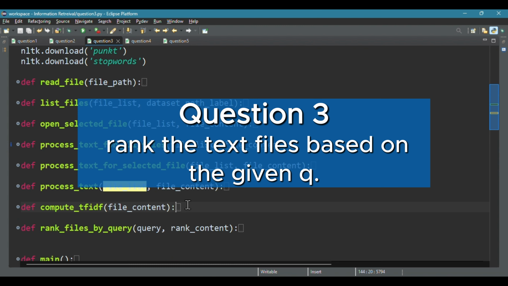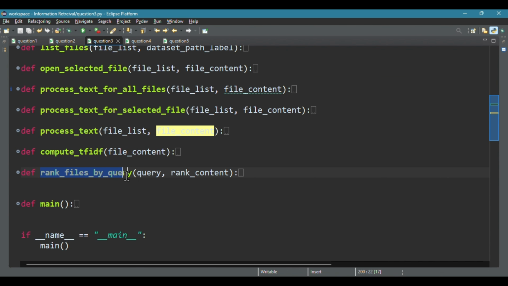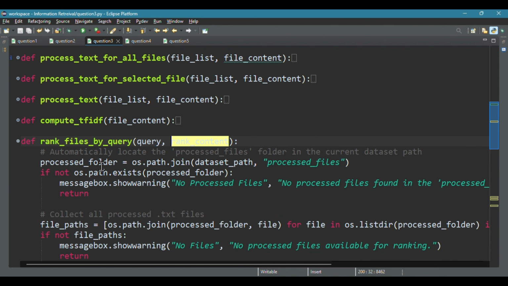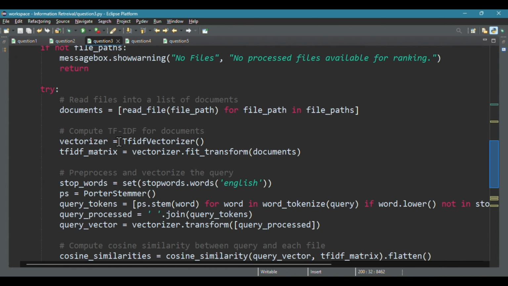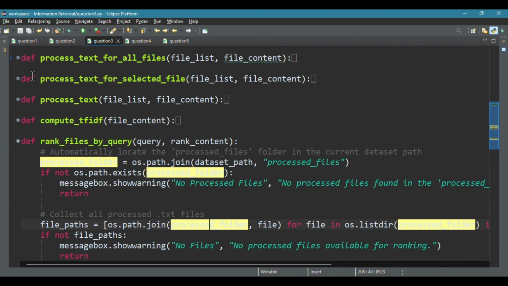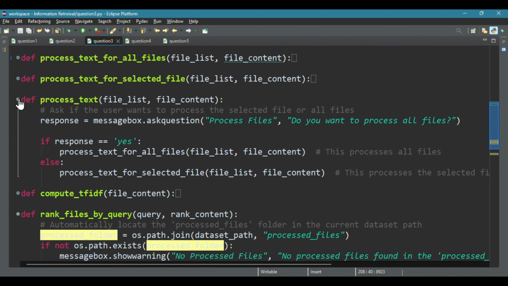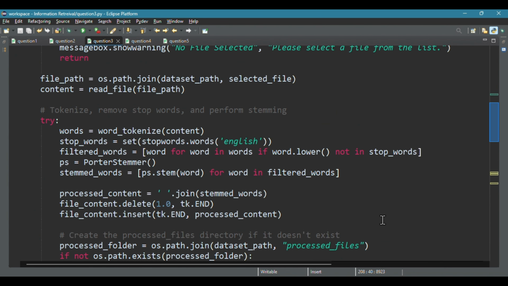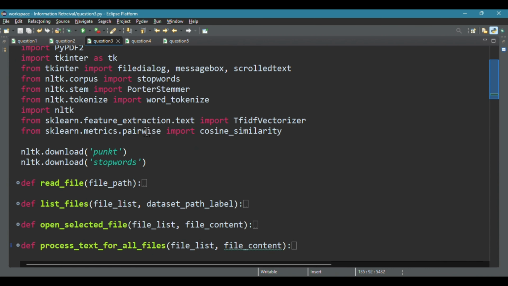So for question 3, rank the text files based on the given query. We already know all of the methods in question 1 and question 2, so I will talk about rank file by query. It will automatically know where to find the process file, and I save the process file in a text file, because why not? I just want to try if I can use it. But if you want to try this code, you can change it to a PDF file.